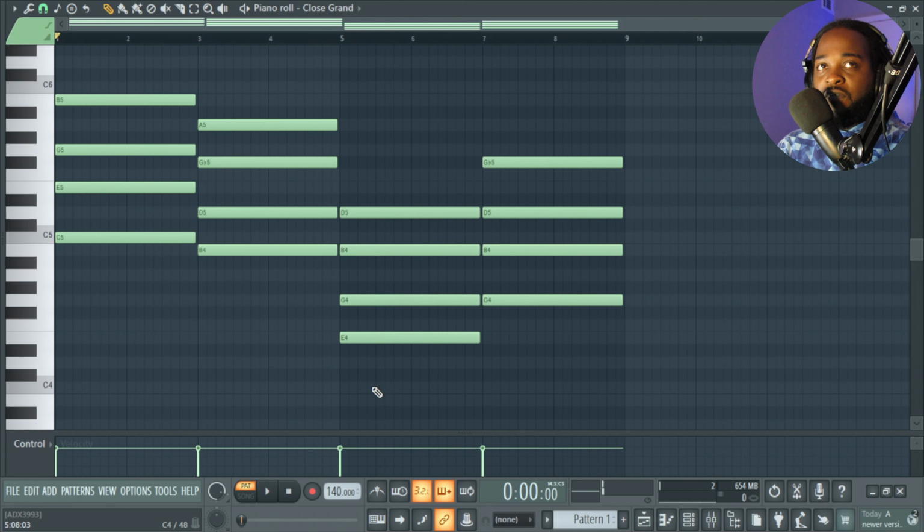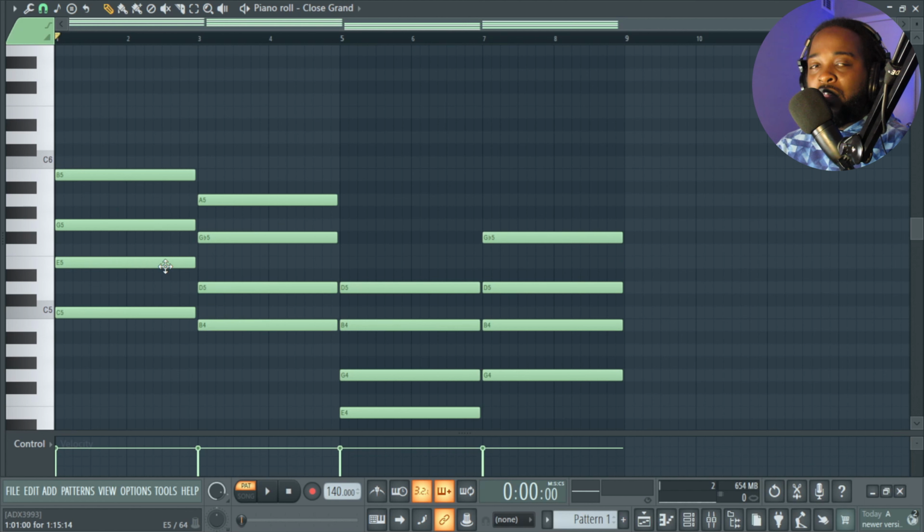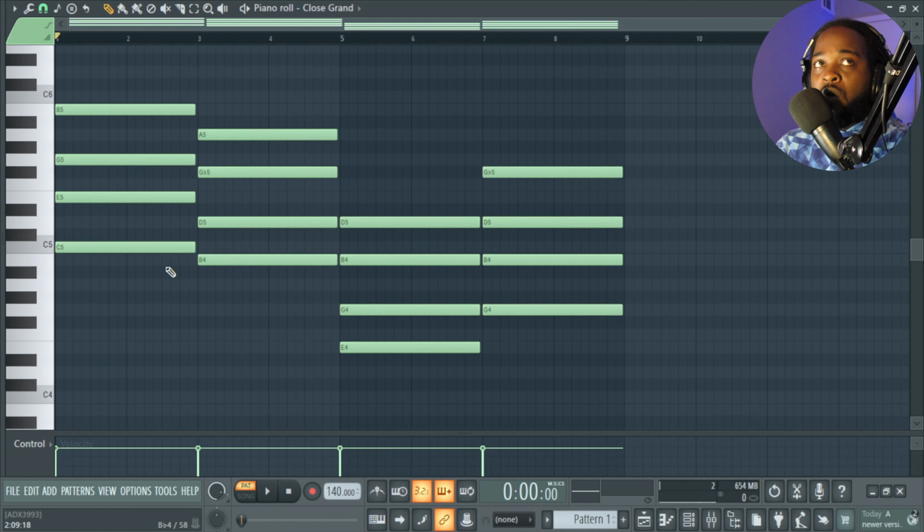These notes are kind of far away from each other, here and here. It's kind of a big jump, and we don't want it to be a big jump. So let's work on the voicings of these. What I mean by working on the voicings is that each one of these notes is a voice in the chord, and if we want to make these chords a little closer to one another, we'll change some of the voicings.